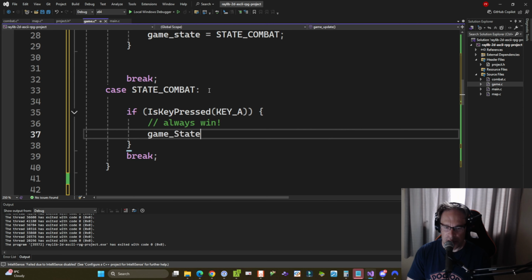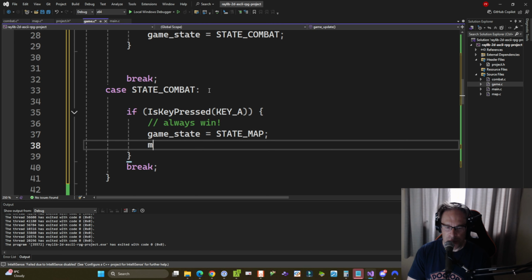So game state, we return back to state map, and we remove the M from the map. So after we're assuming that we've killed the monster, so now we remove the M from the overall game map. So when we return, the monster is no longer there.